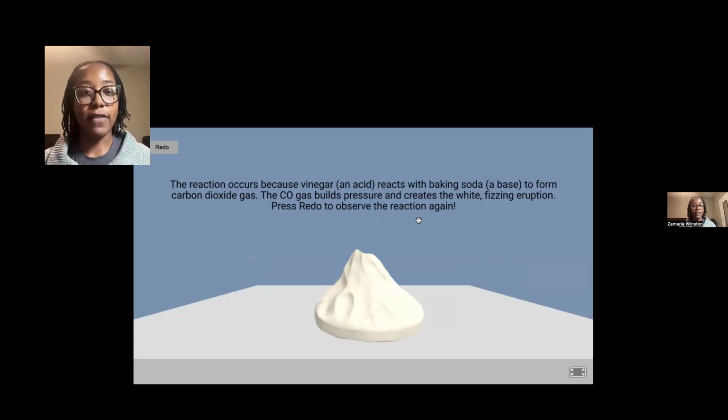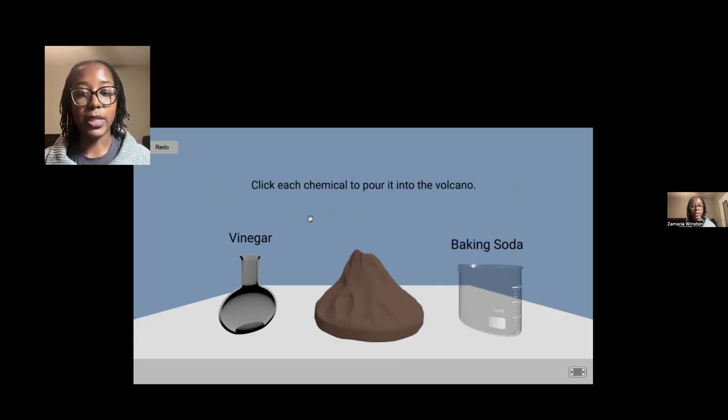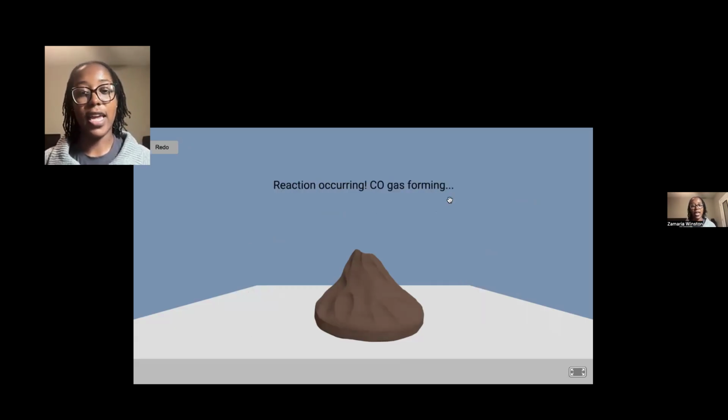And then we have this explanation of how the reaction occurred and why it occurred. And then to allow the user to start over at any time, you can press the redo button. Now I'll show what happens if the user were to add vinegar first, which is incorrect. The user is kindly redirected to add the baking soda first and allowed to add it then, and the reaction occurs the same.